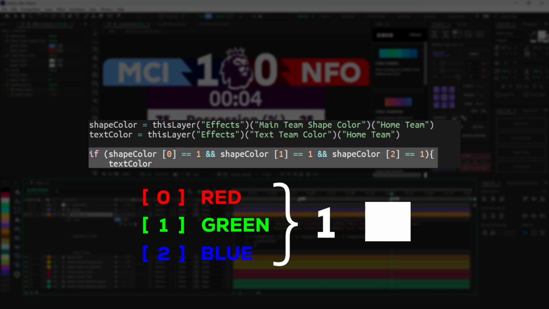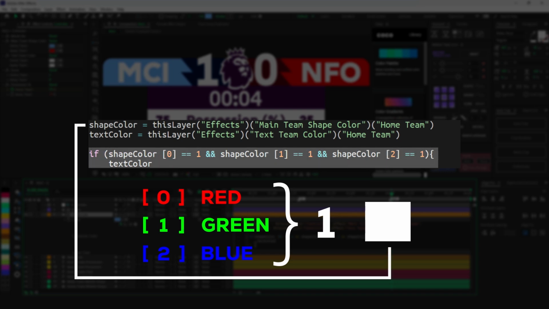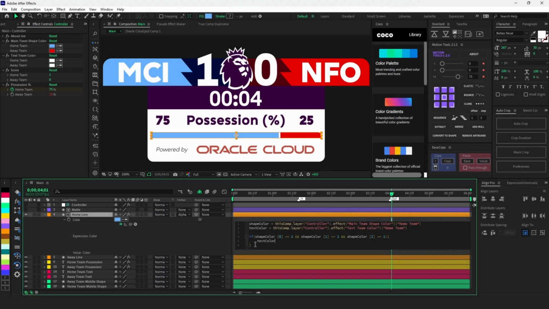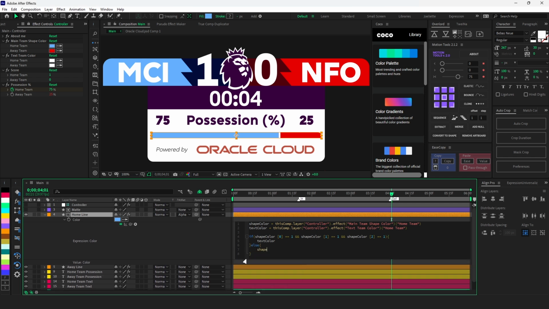This line statement checks if the shape color is white, which is for the home team. If that condition is met, the code inside the if block will be executed, which in the context of our code means using the home team text color. Then the line below it we will create: otherwise, if the shape color is not white, then the shape color will be used. So we type else, open curly bracket, next line, and finally shapeColor.